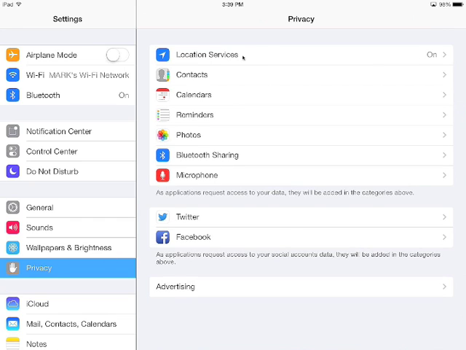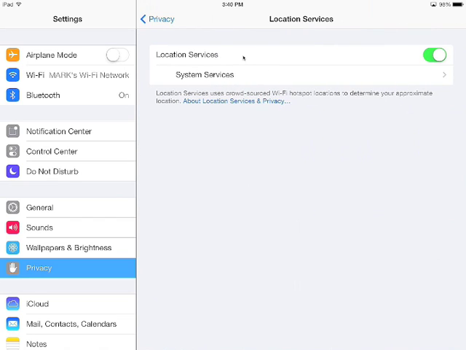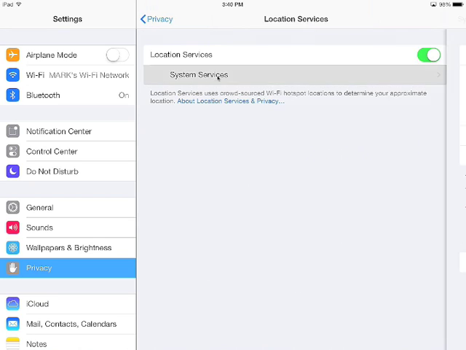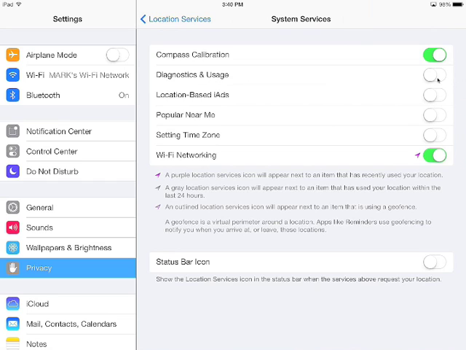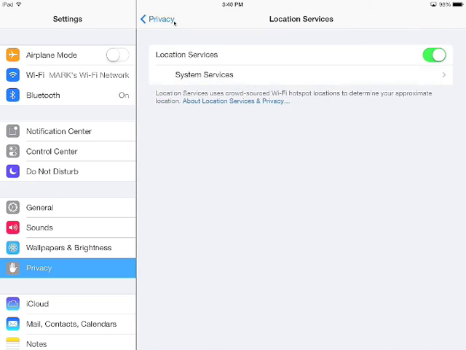Okay, I just tapped the Privacy section again. This time we're going to go to Location Services at the top. And we're going to click on System Services. Now by default, all these switches are on. That's not good because it uses up bandwidth for completely useless things and sends you advertisements. So we're going to switch all of these off except for the top and the bottom. Okay, so off, off, off, off. And I'm going to click back to Location Services and back again to Privacy, or you can just hit the section over here on the left.